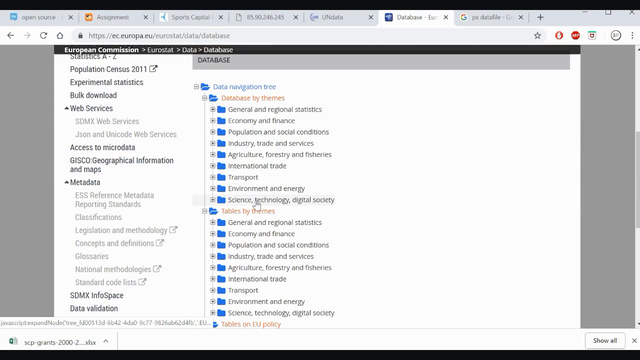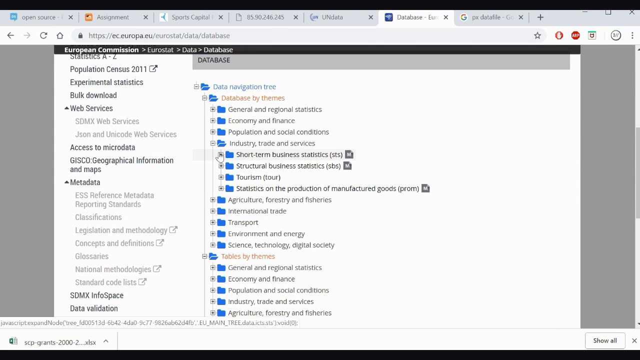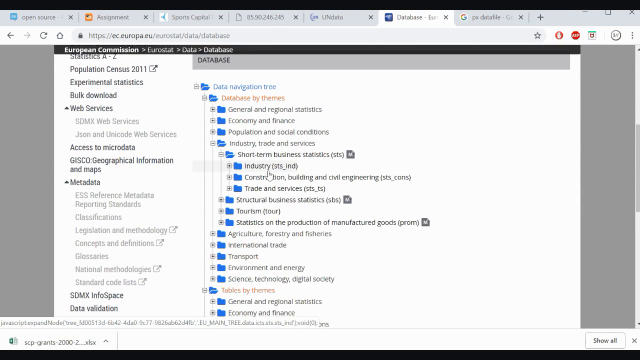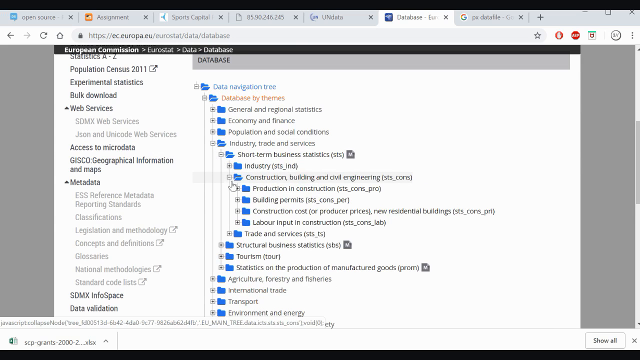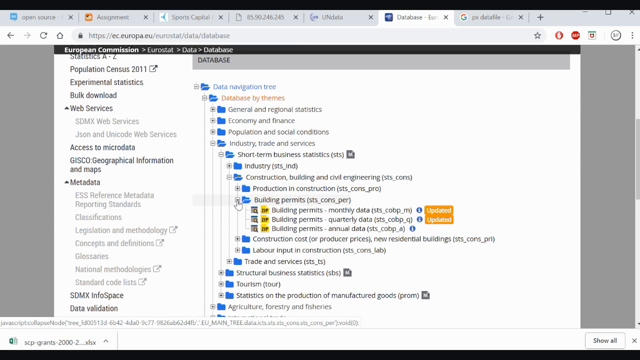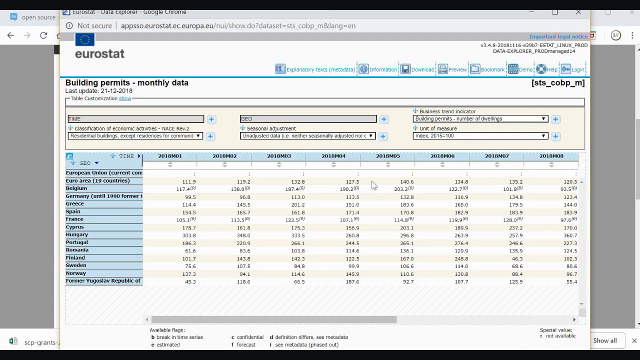So let's say we were interested in industry, trade and services. Let's say we were interested in construction. Say we were interested in the amount of building permits issued. What we could do is click on the Data Explorer, and this will bring up a screen which explores the data set that you're going to download. So it shows the various countries and the various months within those countries in terms of the building permits issued and the number of dwellings and so on.